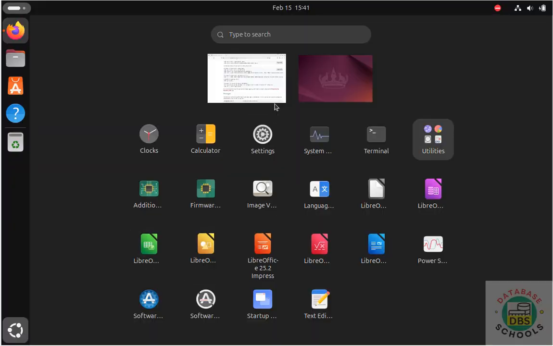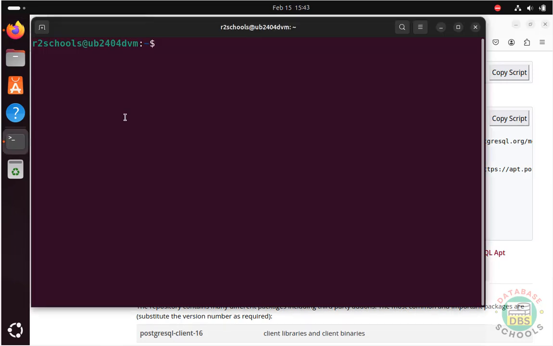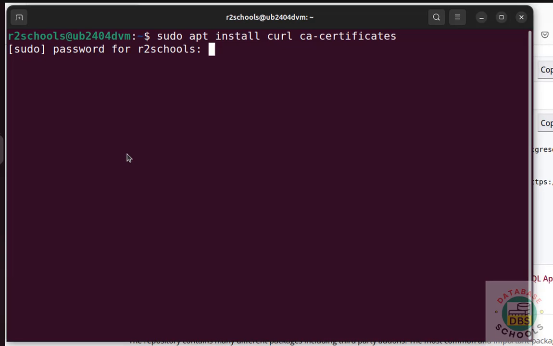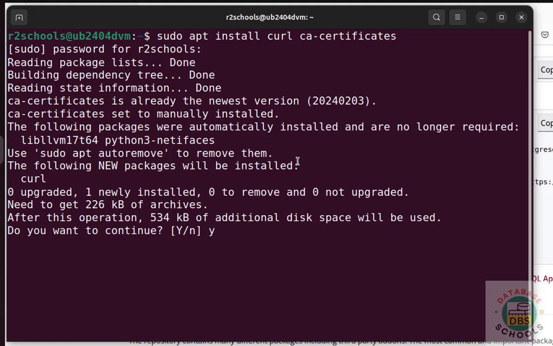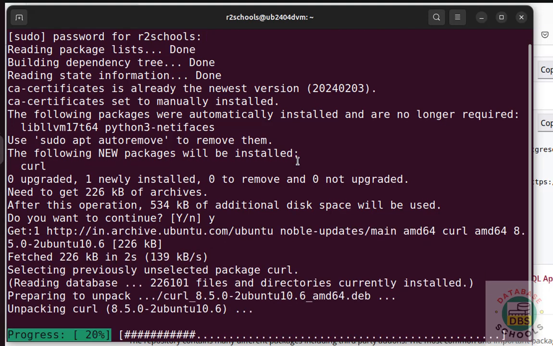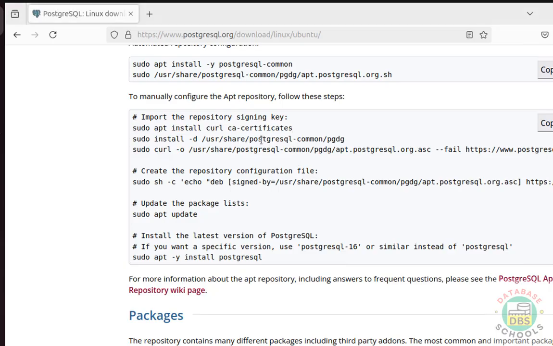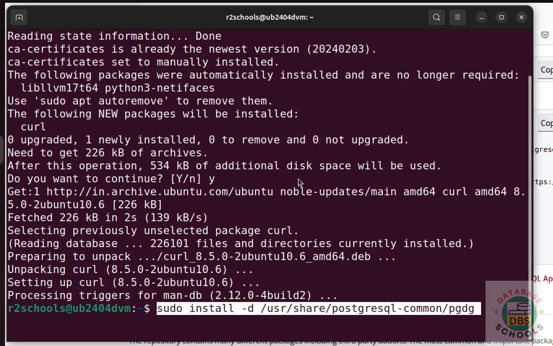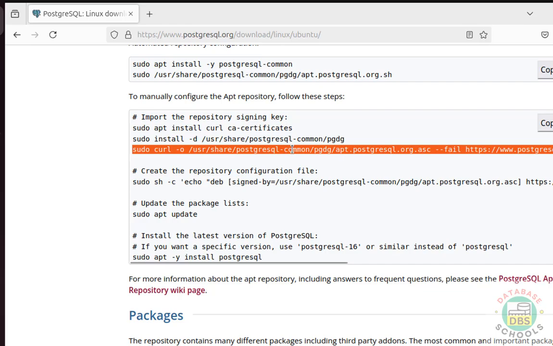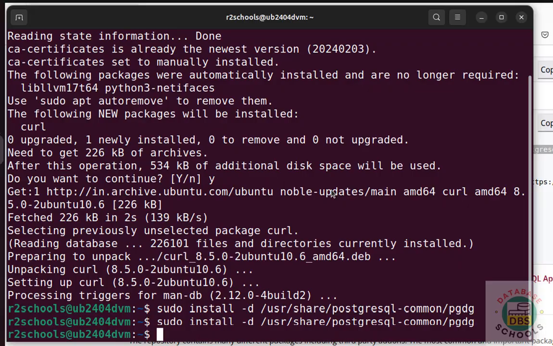Open terminal. Copy the first one. This is going to install curl and CA certificates. Paste it, hit enter, provide the password of the sudo user, type Y for confirmation and hit enter. It is done. Now install this postgresql-common package. Copy it, paste it, hit enter. Now import the signing key. Copy it, paste it, hit enter. It is done.